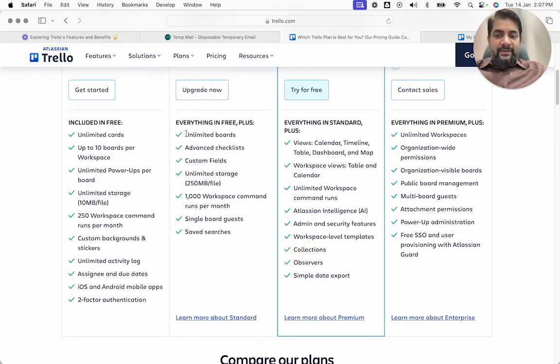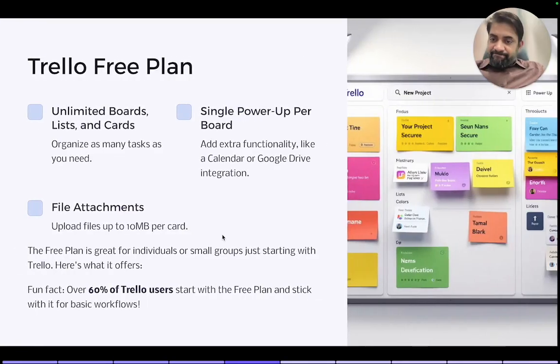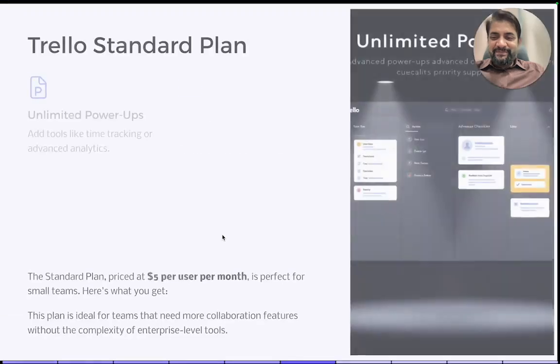Standard, you get unlimited boards, whereas in free you only get 10 boards. You get advanced checklists, you get custom fields, which is not in the free. So this is basically everything in free plus unlimited boards, advanced checklists, custom fields, unlimited storage, 250 MB per file, 1000 workspace command runs, and single board guests and saved searches. Fun fact, over 60% of Trello users start with the free plan and stick with it for basic workflows.